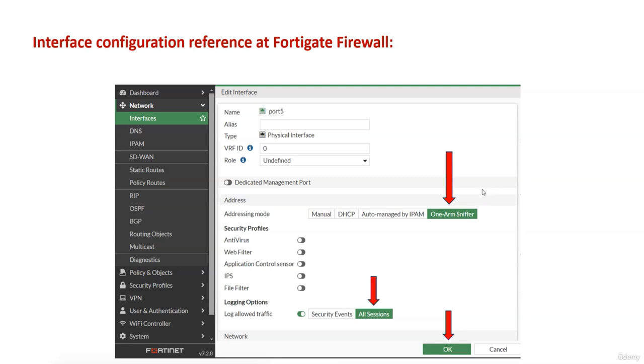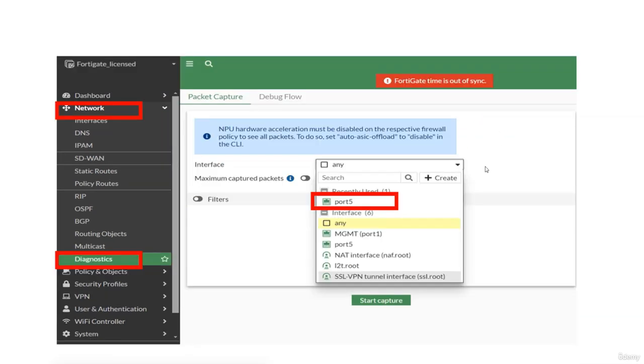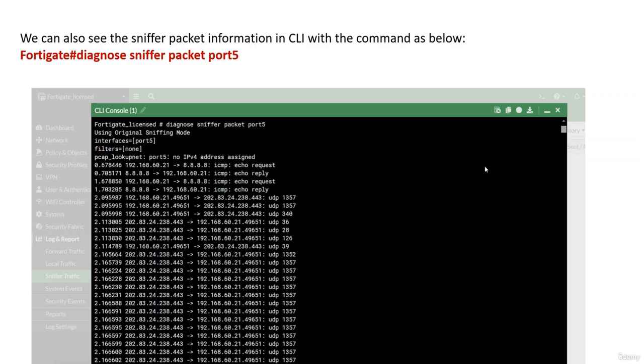And then when it comes to the FortiGate firewall configuration, maybe this is for your future reference, I'll show you how to do it. Okay, we can do it, or we can have this information from both CLI as well as GUI.